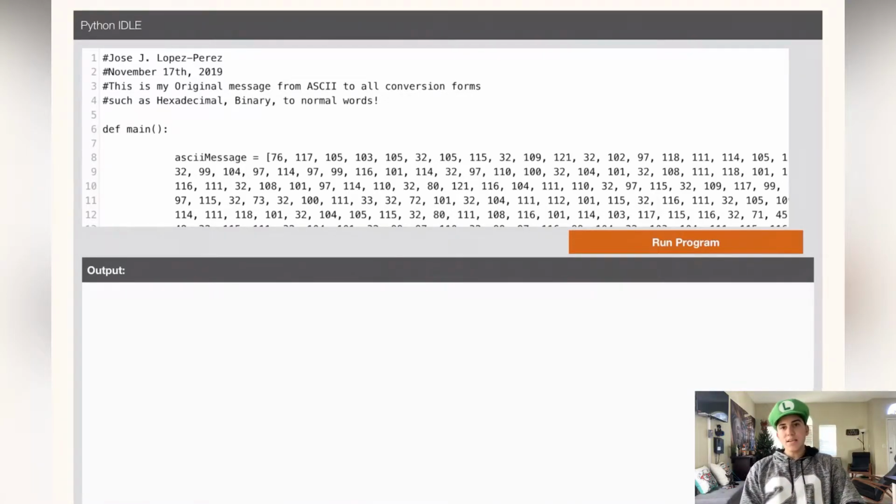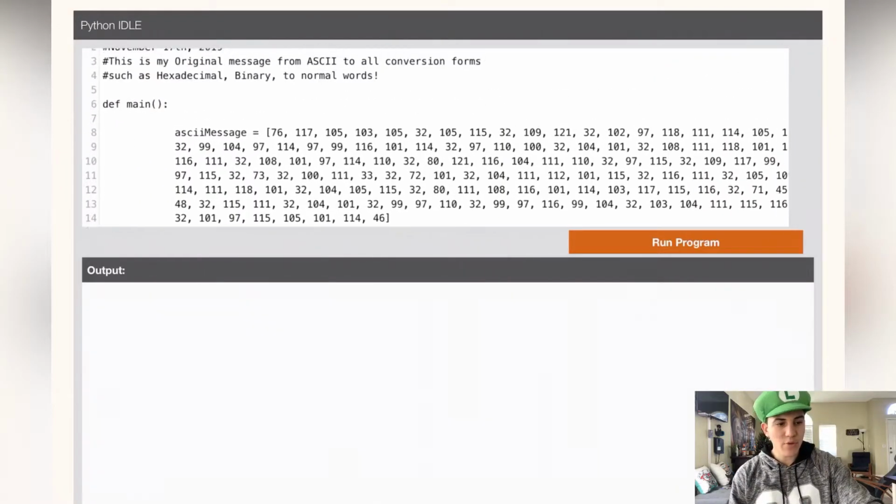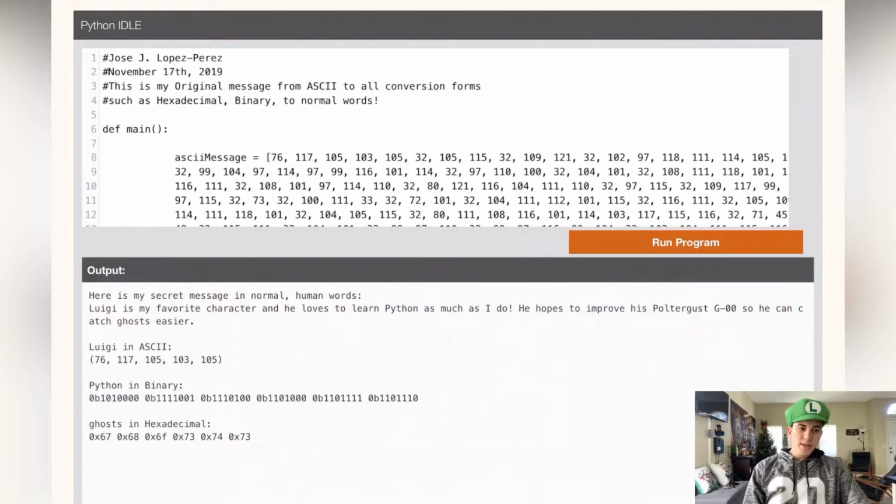So ASCII is just a universal language system computers and people use, because computers don't speak English, they speak computer, they speak binary, and sometimes they may even speak hexadecimal. So I just wrote out the program, and I created this ASCII message with the ASCII message variable on line A. You see a bunch of numbers, and it'll make sense once I hit run program. Here's my secret message in normal human words. That's how this whole thing starts.